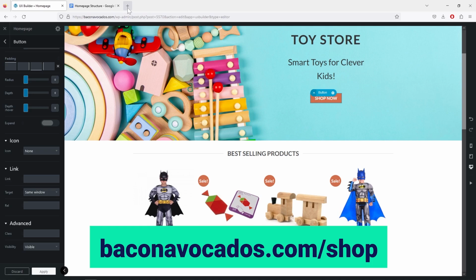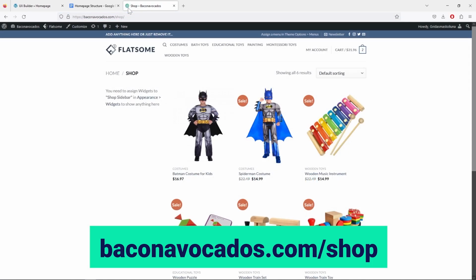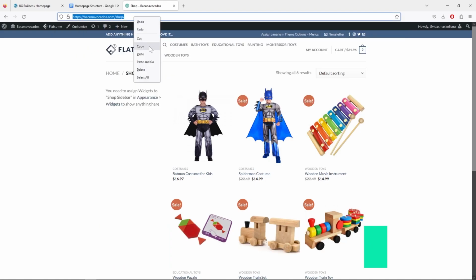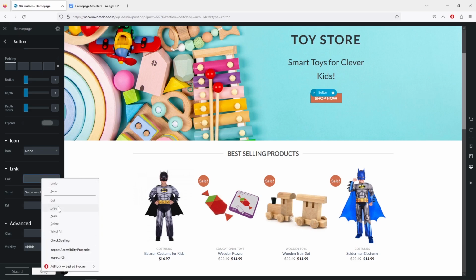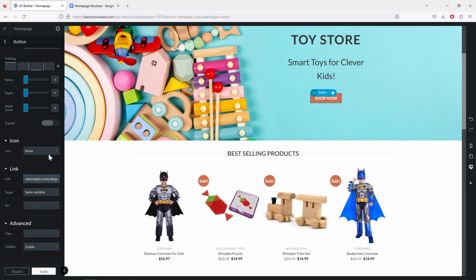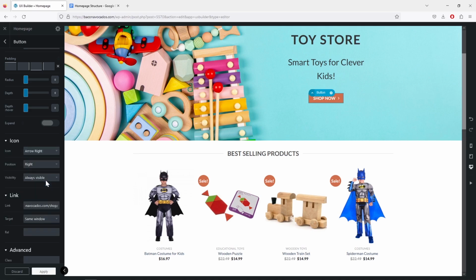So if you remember, the shop page is /shop. So this is the page we want to use. Let's copy this page right here. Now we can close it and we can paste it right here. All right. We can also add an icon. If I add arrow right, this is how it's gonna look, and I can choose visible on hover. All right. So this is how it's gonna look.